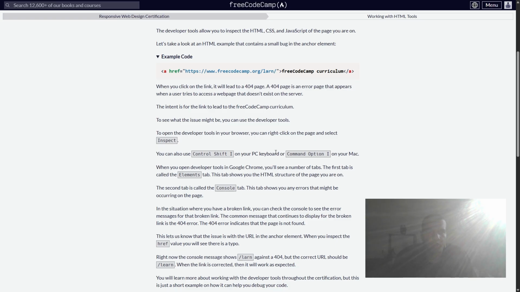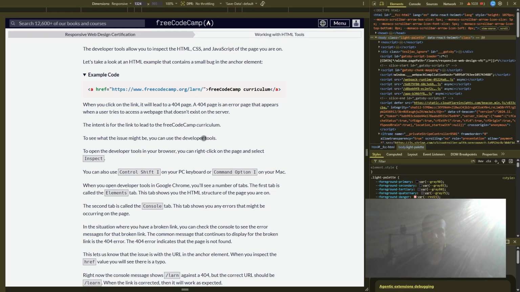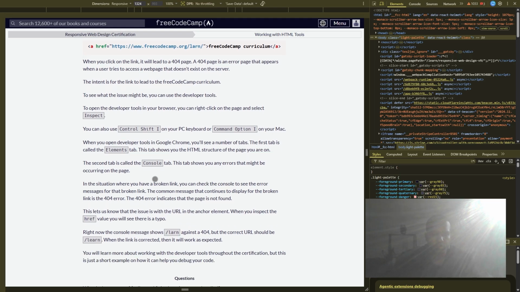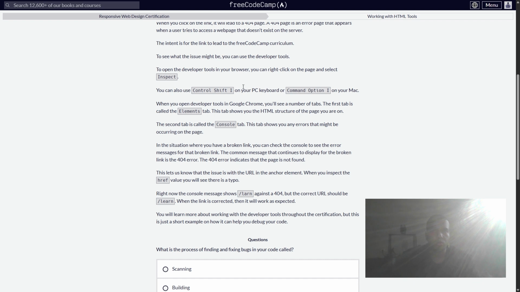You can also use Control-Shift-I on your PC. We can have the inspect page over here. I'll just close this. Let's read it and go. Control-Shift-I on your PC or Command-Option-I on your Mac.